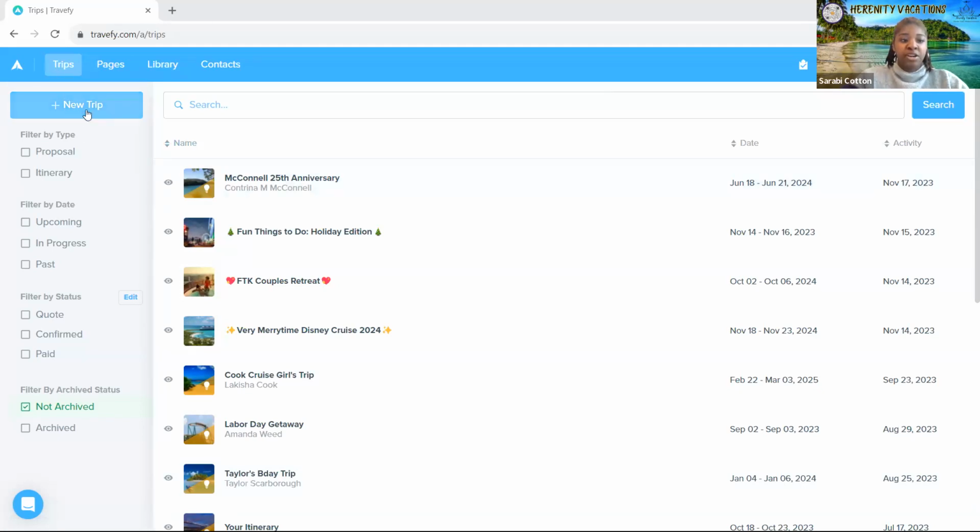But right here is where you're going to go to new trip, okay? So anytime somebody has any proposals, anything like that, you're going to go here and then you can start either an itinerary or a proposal. They're pretty much the same thing. It's just the wording on it is different. Okay, so I'm going to click on proposal.